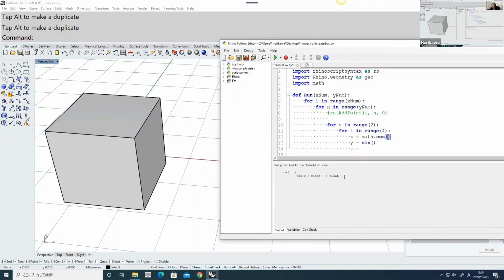Then inside the cosine, we need to type the angle, which will be in radians. We would like to convert degrees into radians later on. So first we're going to multiply 90 by t. The t starts from 0, so the first value will be 0. And when the t is equal to 1, then this will be 90, and so on. Just increment by 90 degrees.